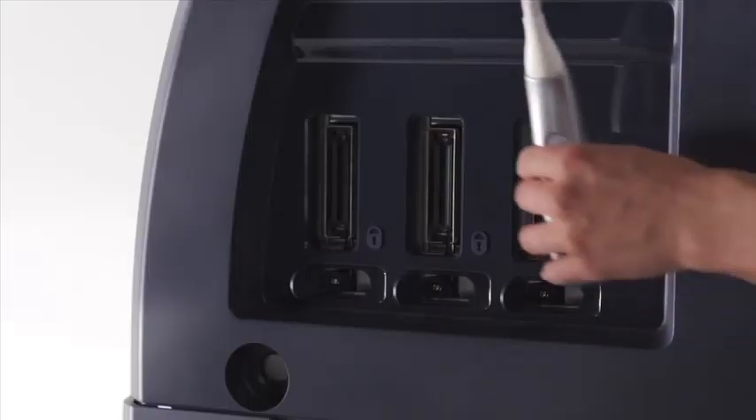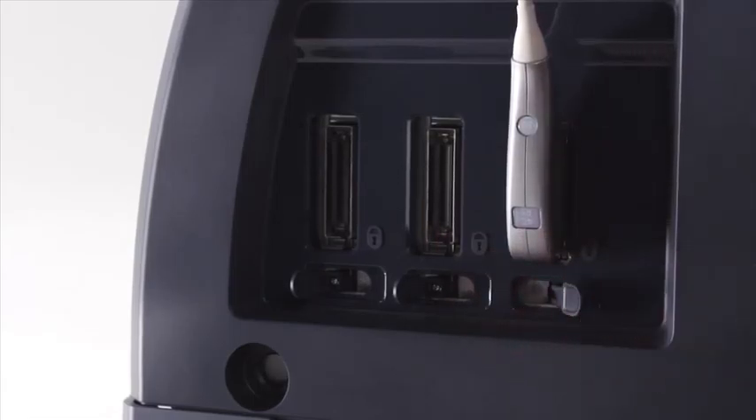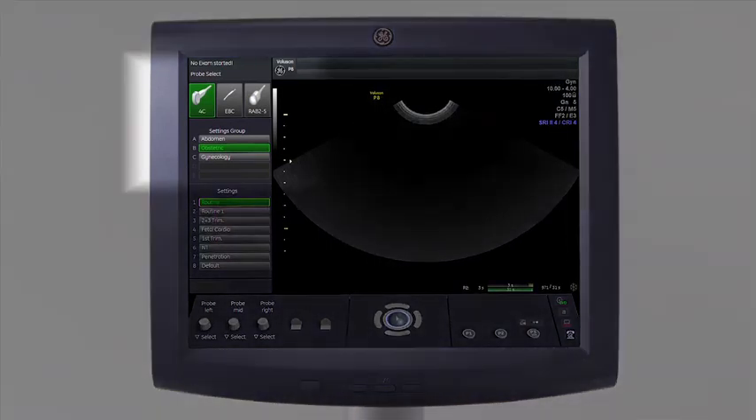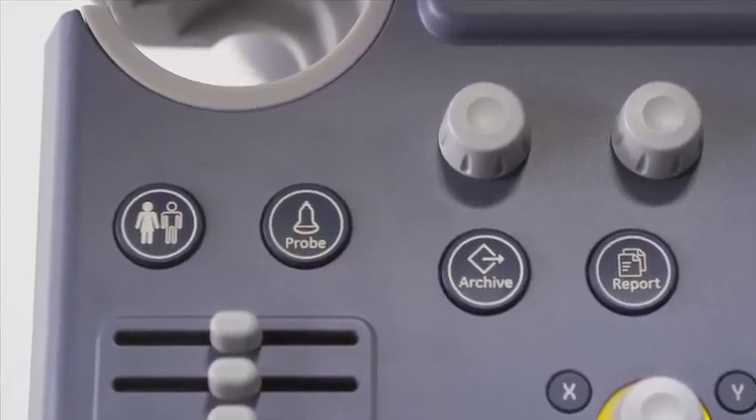To connect a probe, push the connector into place, then flip the paddle switch underneath to engage. Plugging in a probe activates the probe selection menu. All probes currently connected will appear on the menu. Choose a probe by selecting the probe hard key.